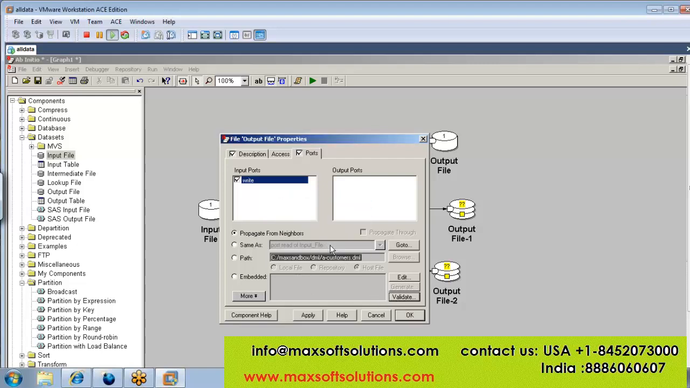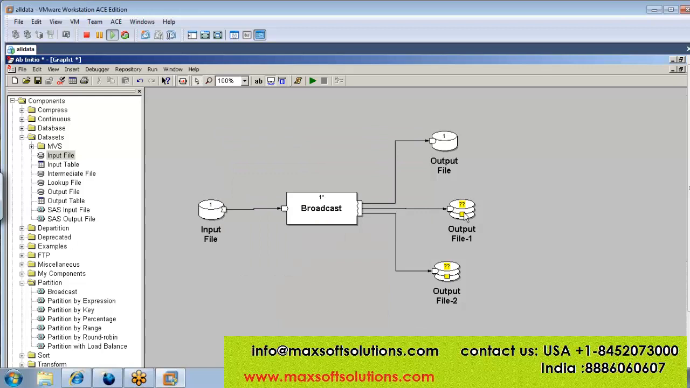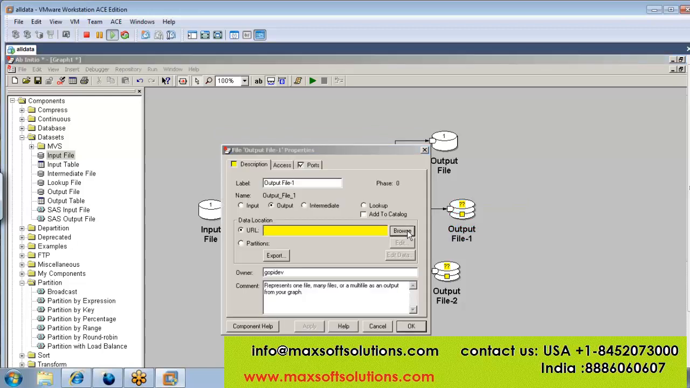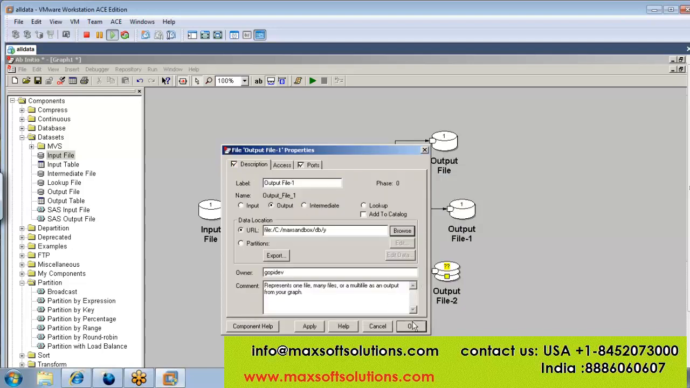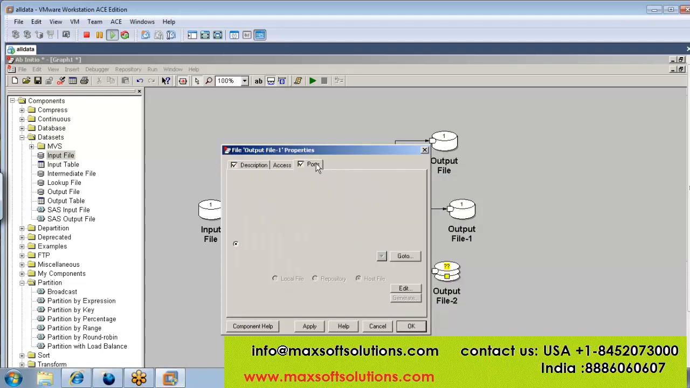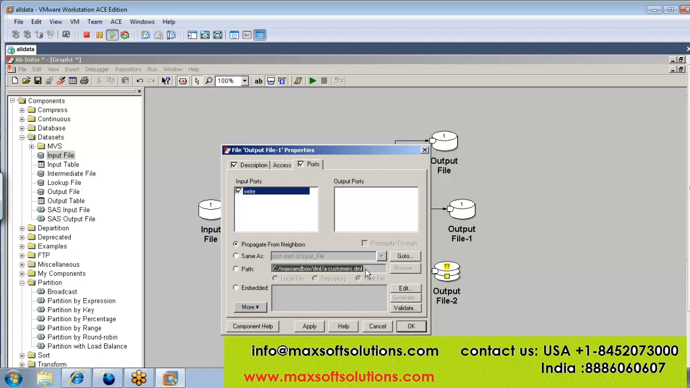Now first, I am taking propagation from neighbor. Depending upon the situation, we are going to face some situations. In that situation, you must select one time same as, one red button path, and embedded also. It is also our experiments. It is going to be counseling. Okay. Now, right time, right way, I am going to explain. Don't worry about that one. Now this file name I am providing. And see, by default it is propagated from neighbor only. So I am not selecting the ports tab.